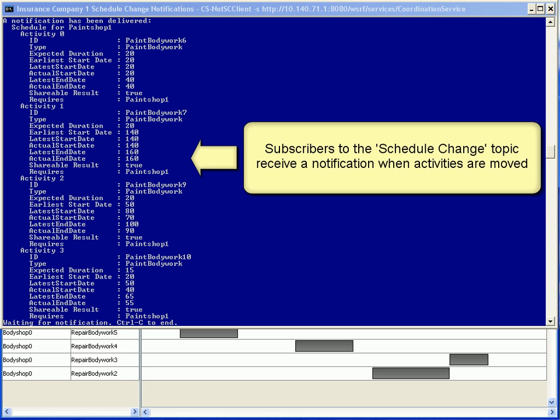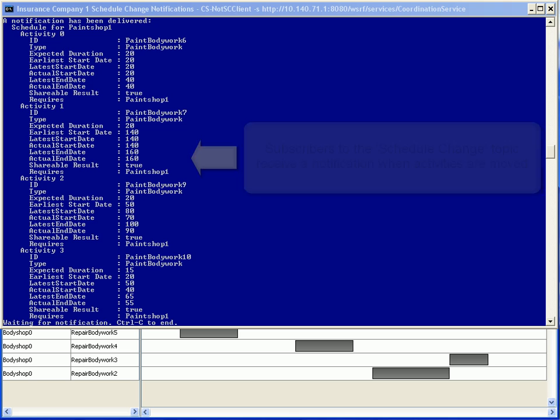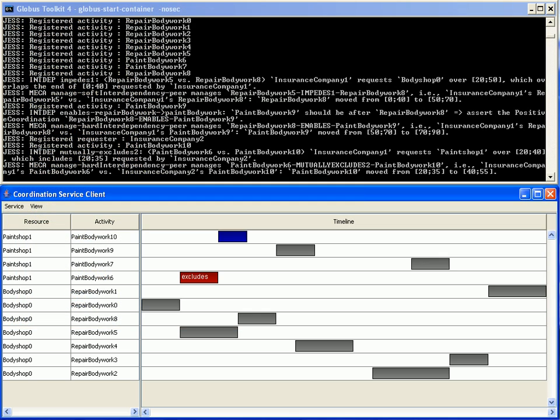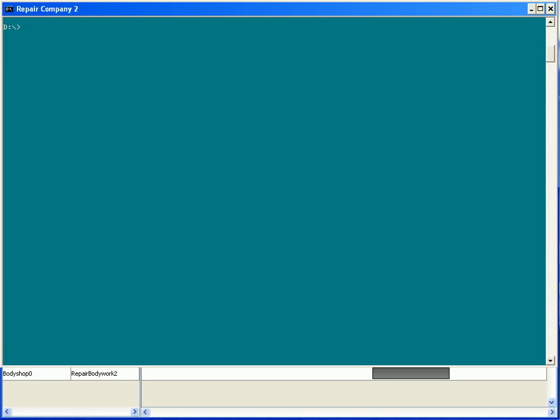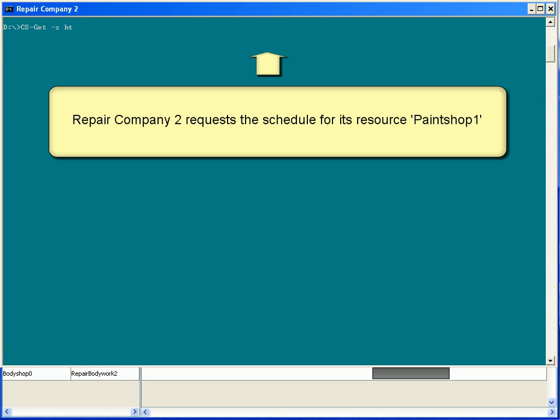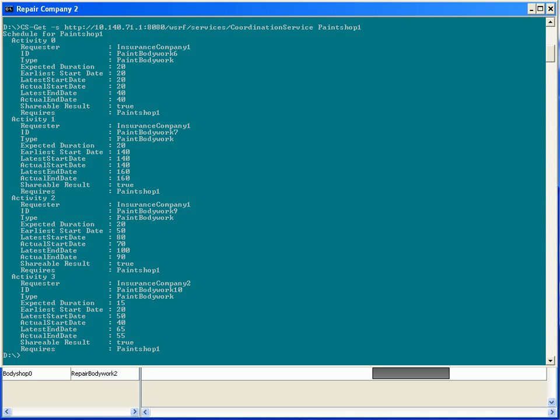Subscribers to schedule change notifications receive a message indicating when activities are moved. Here, Insurance Company 1 receives such a message. It is also possible to retrieve the current set of requested activities for any resource. Here, Repair Company 2 requests such information for its resource Paint Shop 1.